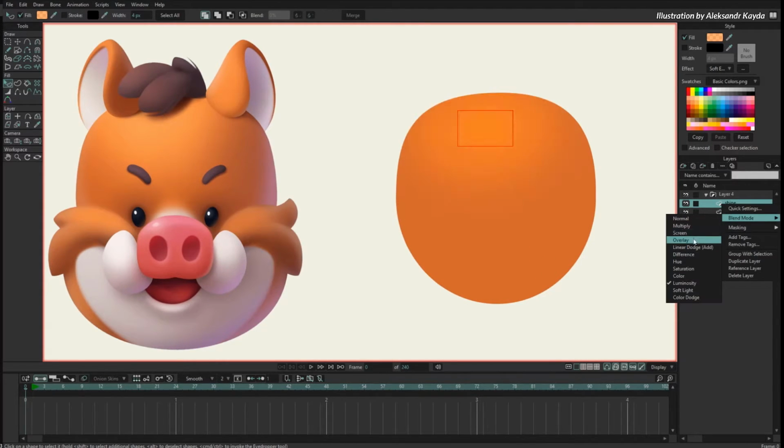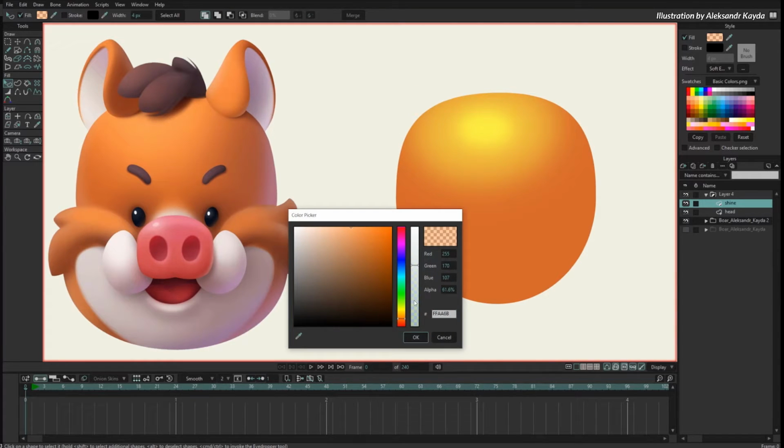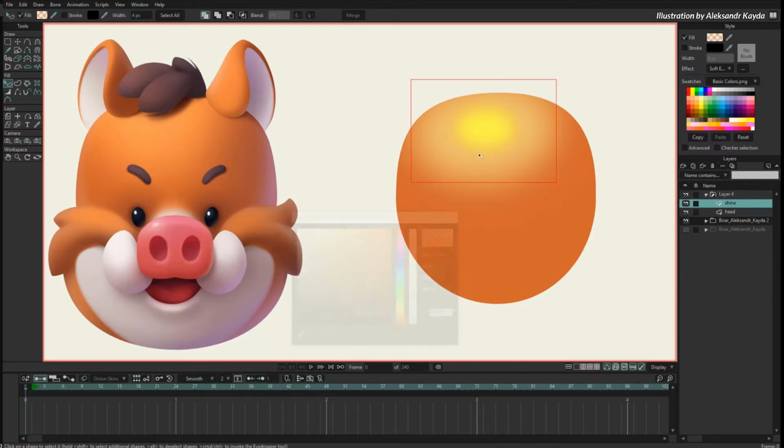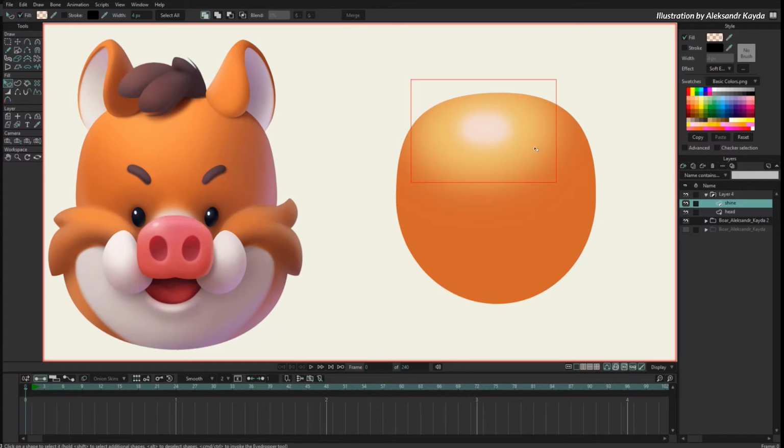blending mode to something different. So I'm not sure about this. Maybe it's color dodge, but very, very light, and maybe a bit lighter here. Maybe this could work. So very light, like that. I'm not very sure about this.